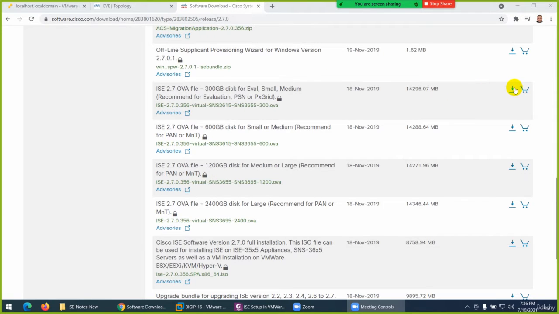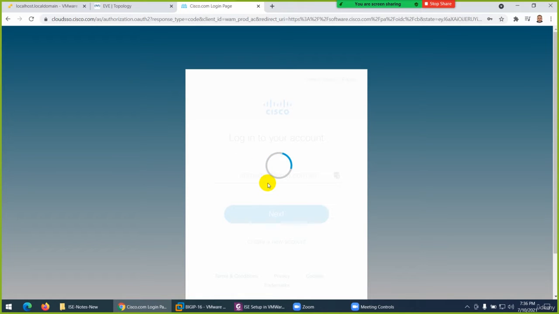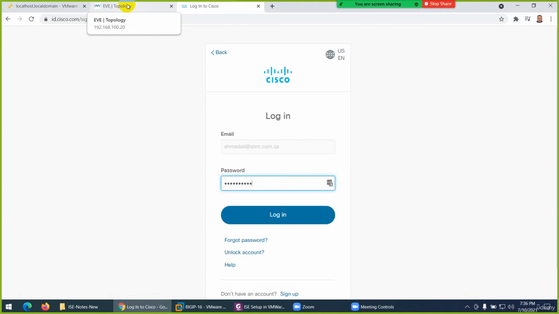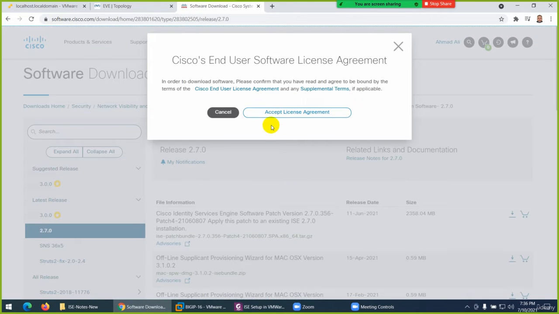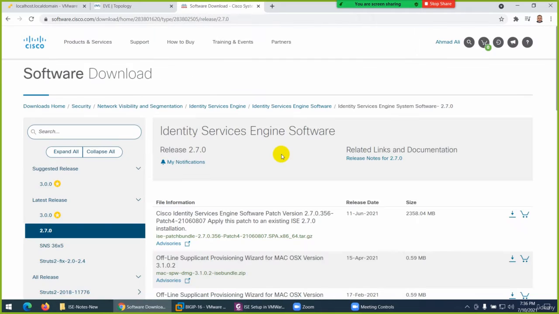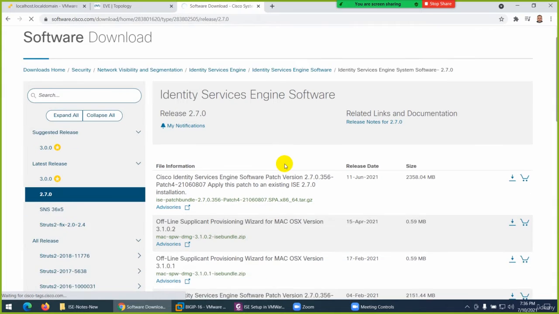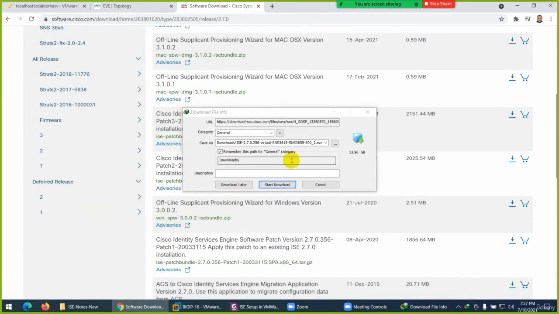So click on this. It will ask you to log in. You can use your normal Cisco account to log in. When you log in, click on that one and download. It will open a window, accept the license agreement. I already downloaded, I just want to show you.